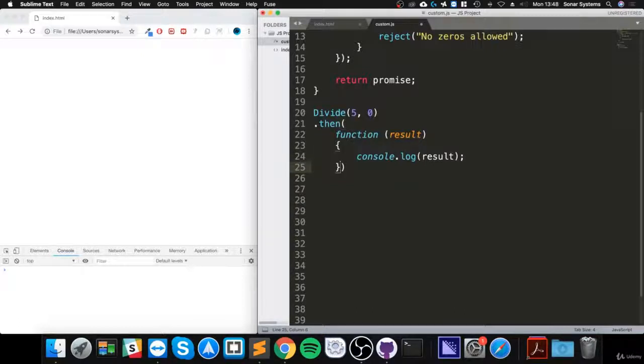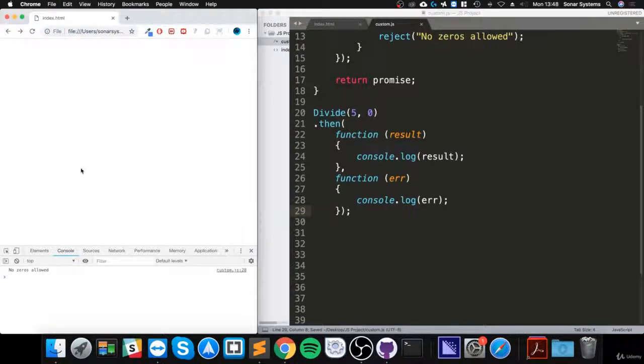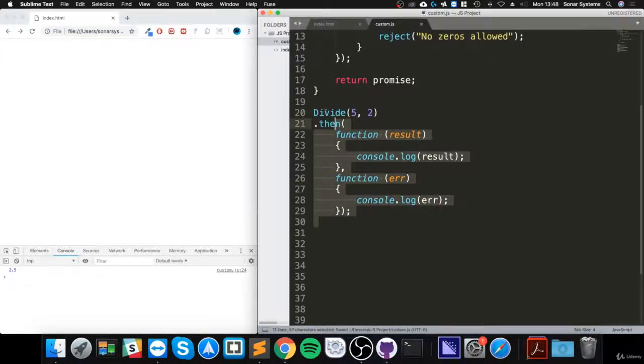Now we're going to say comma, and now we're going to do function, and this is going to handle the error, so call it error, it doesn't really matter. And in here we're going to say console.log error and semicolon, and now if we run it, we get no zeros allowed. If we replace this with a 2, for example, we should get a result of 2.5.